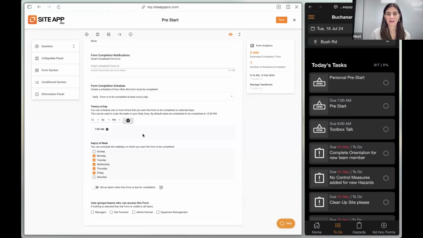And this time is just a guide, so they know when they roughly should be completing it. So I've set 7 a.m., but I might say by the time they catch up for this pre-start, it might more be 9 a.m. And so I can remove the 7 a.m. time there. So that is setting up your schedule.